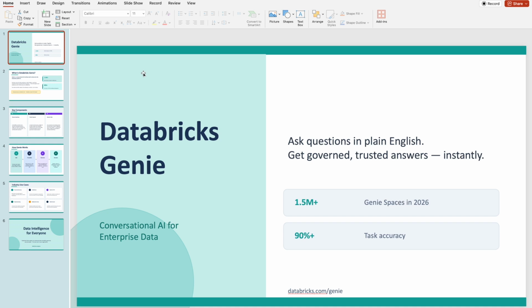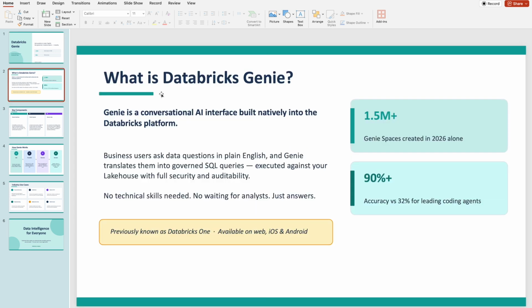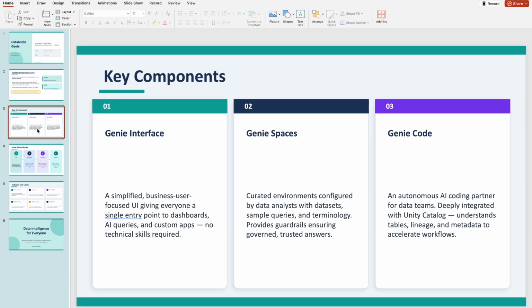There are multiple flavors of Genie we can see. As I said, Genie is a conversational AI interface built natively in the Databricks platform. In 2026 alone, 1.5 million Genie Spaces have been created, and almost 90% accuracy has been observed. There are three key components: Genie interface, Genie Code, and Genie Space.